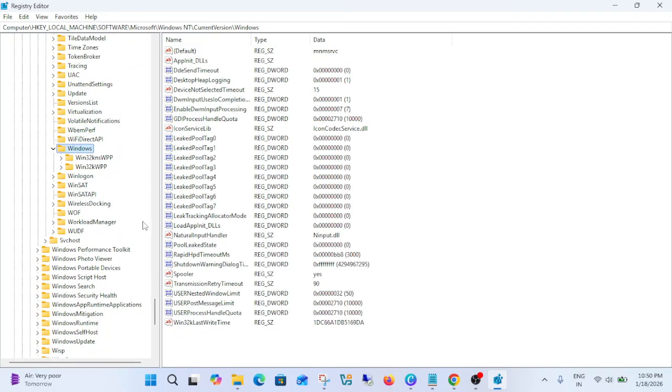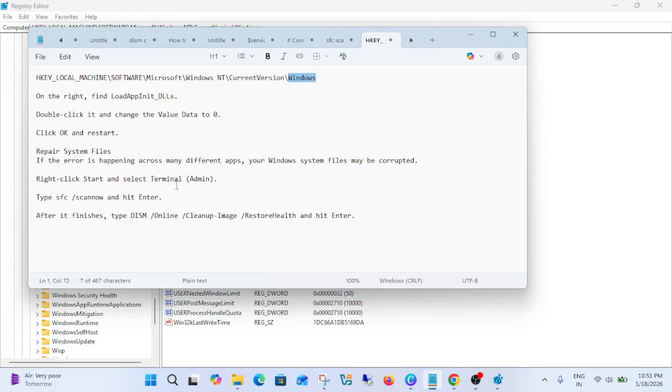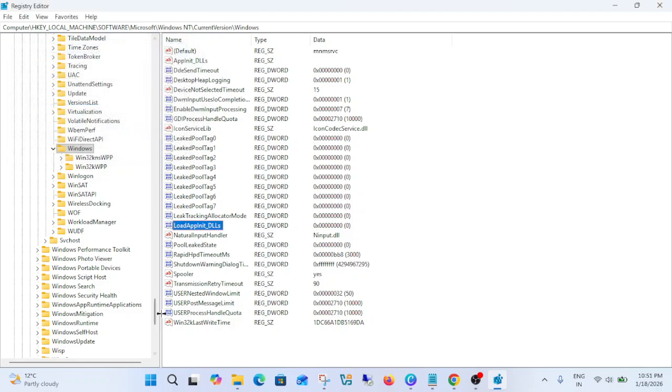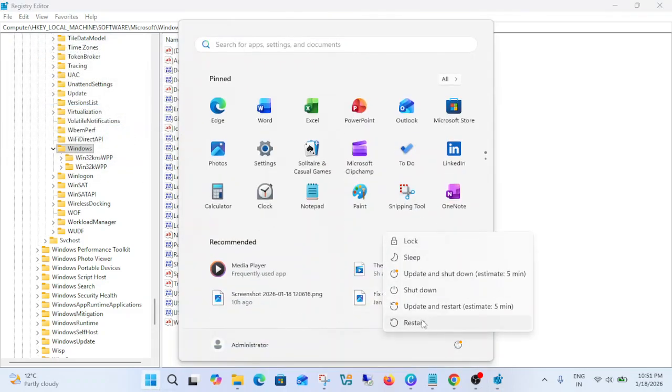Here it is. Now on the right hand side you need to look for LoadAppInit_DLLs. So here is the exact name. You need to double click on this and make sure its value is 0 here. If there is any change on it, 1, 2, 3 whatever, you need to change it to 0. Hit OK and restart your Windows.